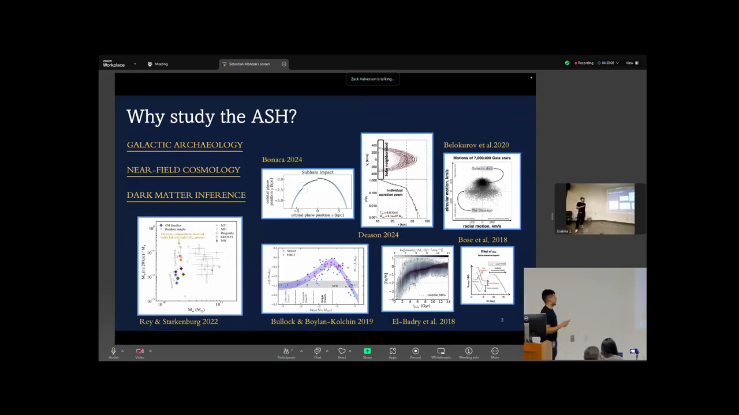A couple of reasons, and maybe I shouldn't spend too much time here, but the first is galactic archaeology, which is the idea that you can use positions and velocities of stellar halo stars to reconstruct merger events. This is how we found the Gaia-Enceladus-Sausage, and there's been this interesting discovery of a break in the stellar density profile.